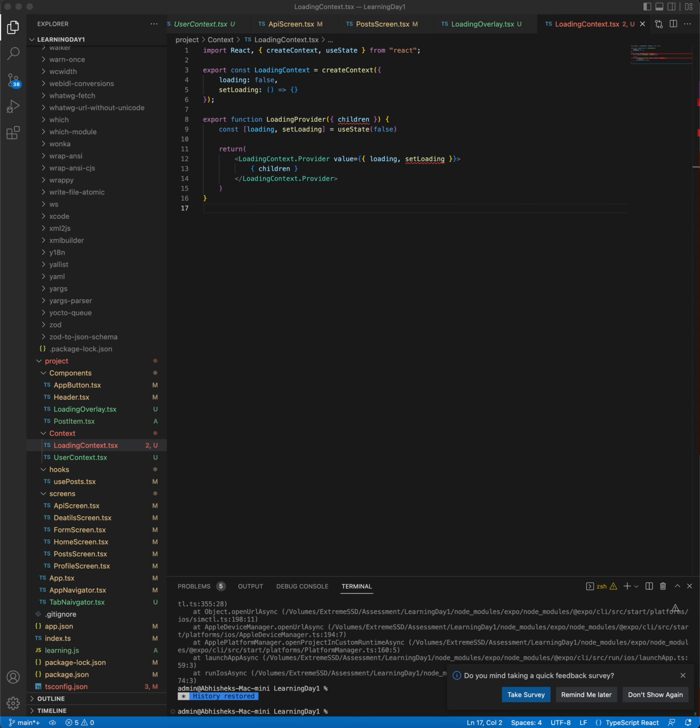Instead of blocking the screen or showing alerts everywhere, we'll use lightweight messages to communicate with the user. This is how real apps confirm actions like profile saved, form submitted, or action completed successfully. Let's begin.